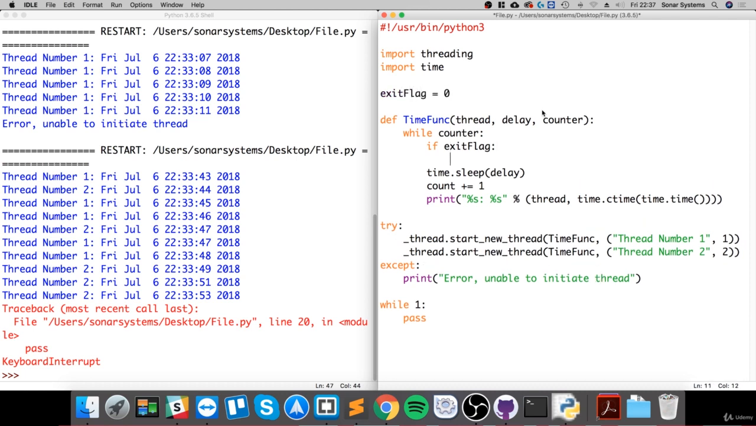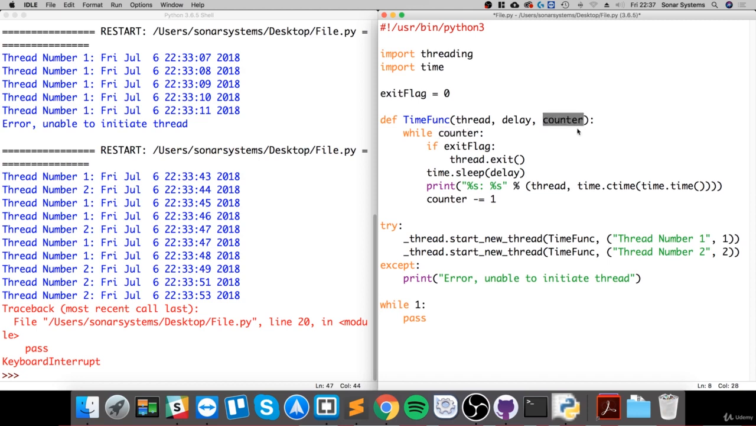If exit flag, then we're going to do thread.exit, and time.sleep(delay), that's fine. Printing it out like so is also fine. But instead of the counter being like that, what we'll do is counter minus equals, because we're doing the opposite. We are specifying it in the function call now. So this is going to change as well, but before we change that, we need to create our thread class.